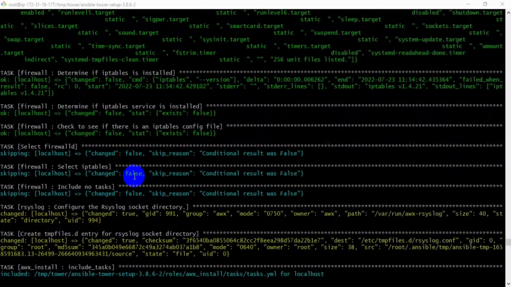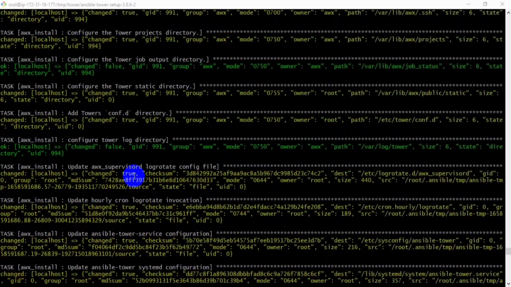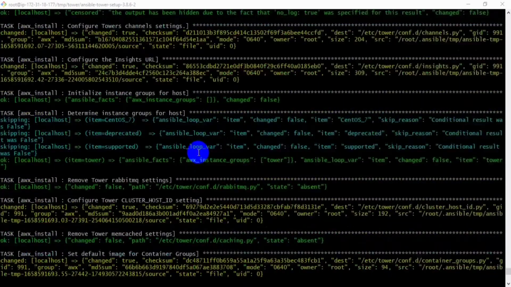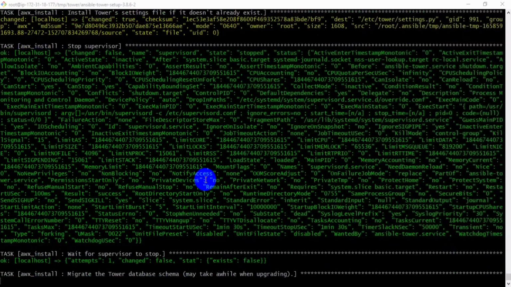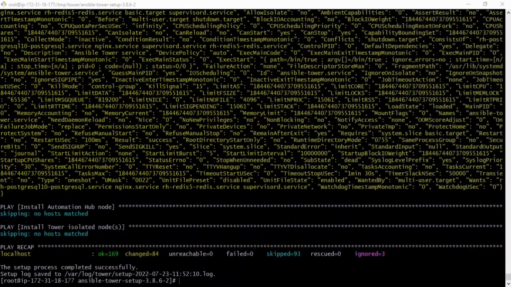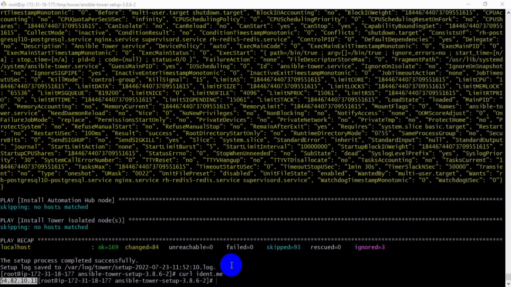It is very straightforward. You don't need to update any code. You just need to update the inventory file. Apart from that, you just need to download the file and follow this document and my video, then it can be installed successfully. So you can see it has been installed successfully.